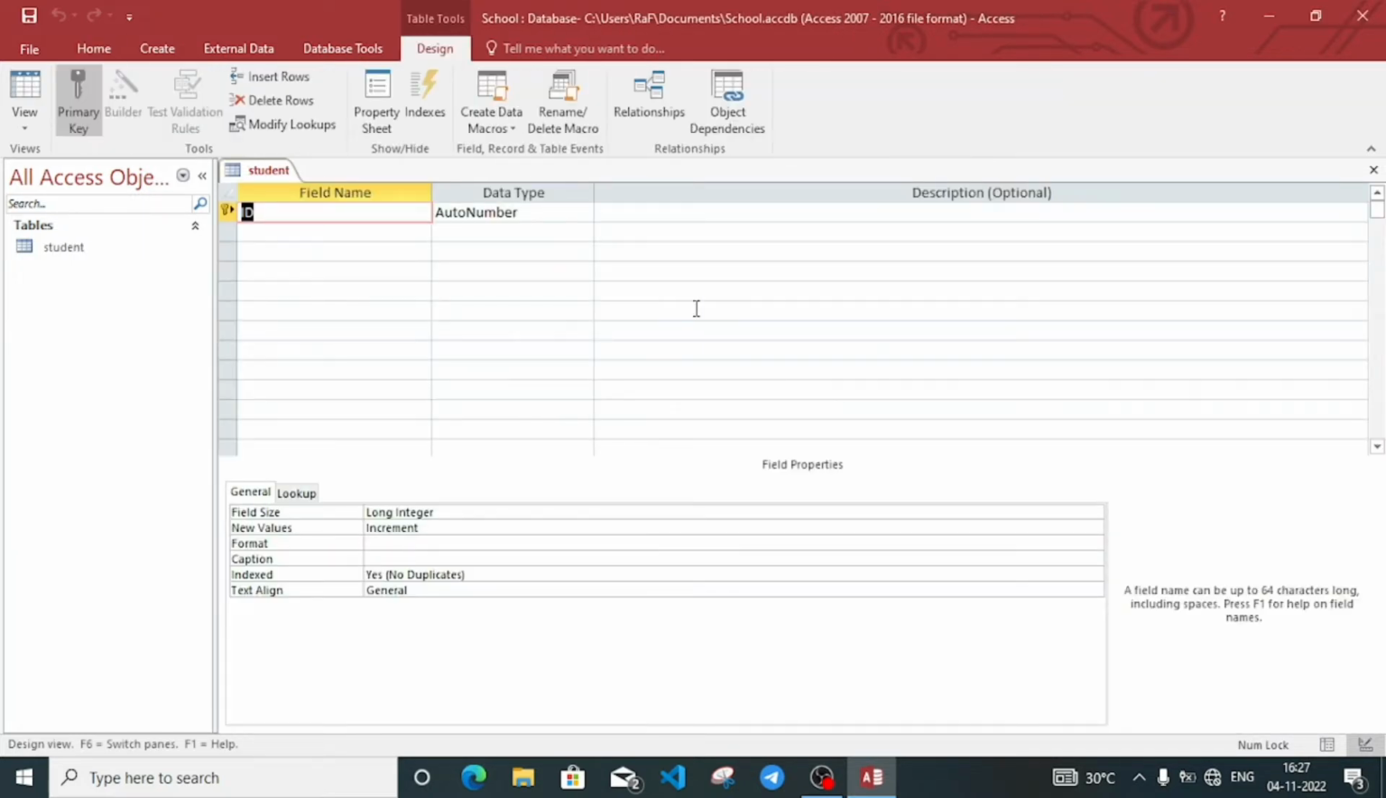Now this part will appear. Here we'll get two columns, field name, and one column is data type and one is description. Description is optional. Normally we don't write anything. And when we click on a particular field name, here in field properties we can set some other settings.